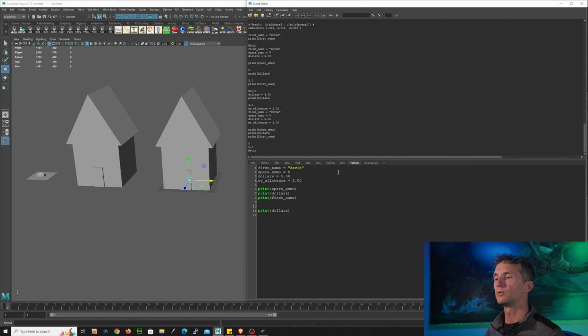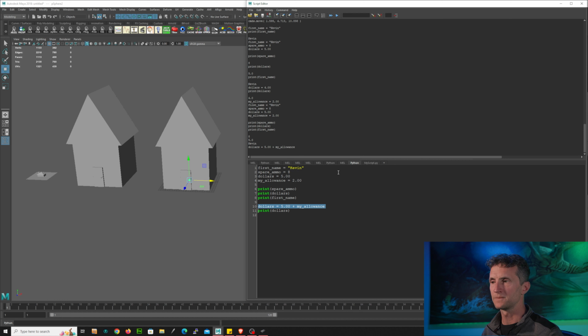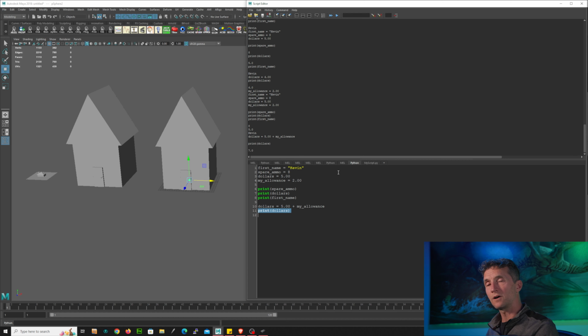And now, oops, I deleted it. Now the value that's inside dollars should be 5 plus my allowance, which is 2. So what should print when I run dollars? Hopefully you're thinking 7. So now dollars, the variable dollars, has 7 in it. I think a better name would have been piggy bank or petty cash or something like that, but that's okay. This worked. So now we have our allowance.